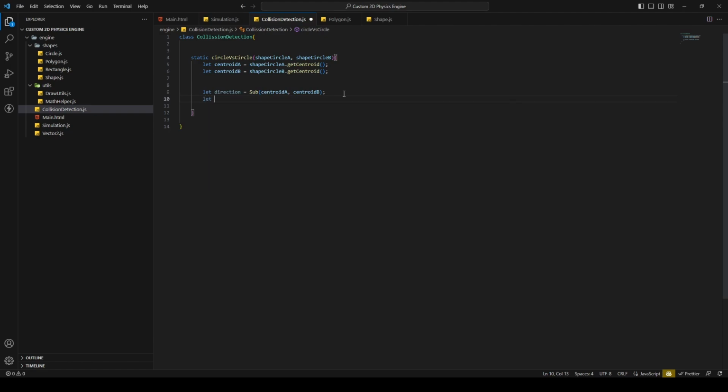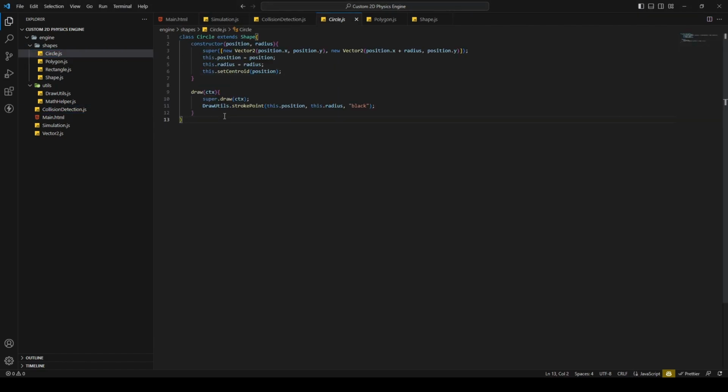Okay, then we're gonna get the radius, circle A radius, and I'm creating that method too, the getRadius method. And we need the same for the other one. Then I'm going to create the radius method for the circle. Let's simply do getRadius, return this.radius. Cool.